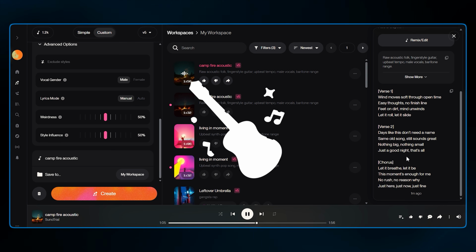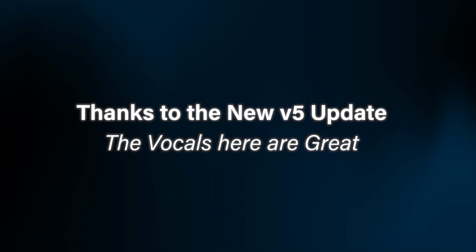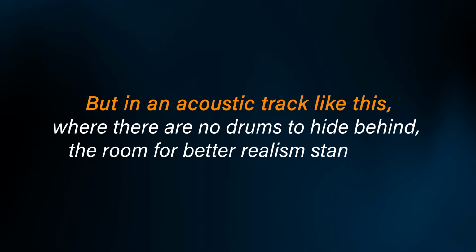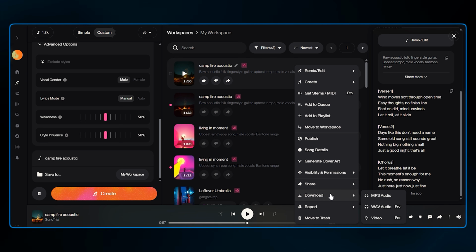Listen to that guitar picking. The melody is haunting, the structure is great. Thanks to the new V5 update, the vocals here are great too. But in an acoustic track like this, where there are no drums to hide behind, the room for better realism stands out. It's good, but it's not real. So we are going to click the 3 dots on the track and download it.